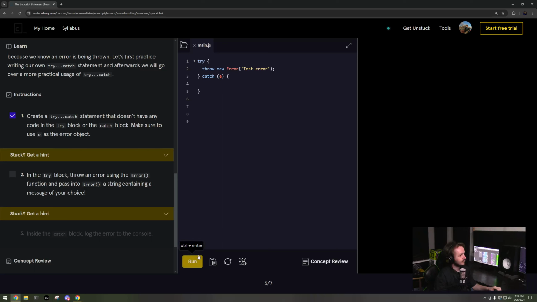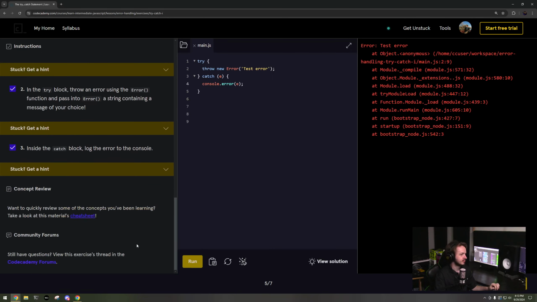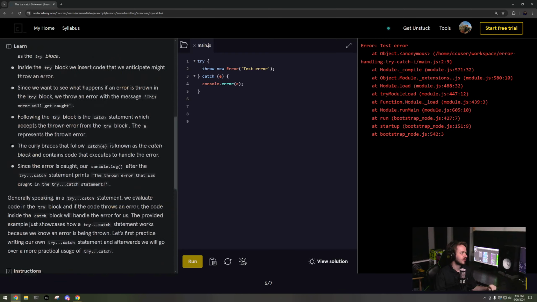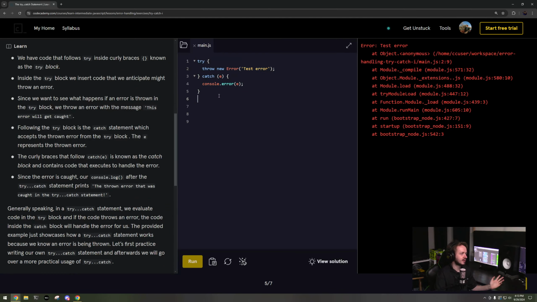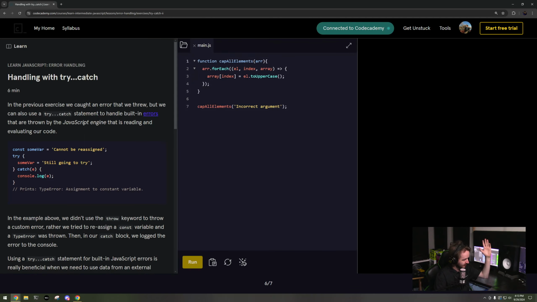And inside the catch, console.log E. Great. Which you can also use error, which is quite useful because it will color your code. But I feel like that was stupid. There's no reason for that. Handling with try catch. We've already done this.